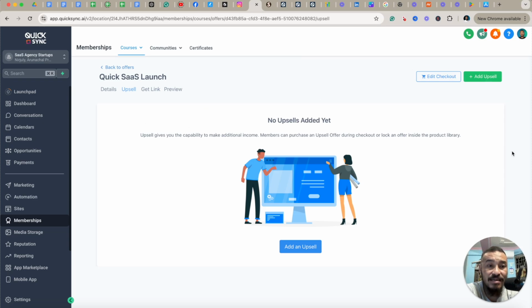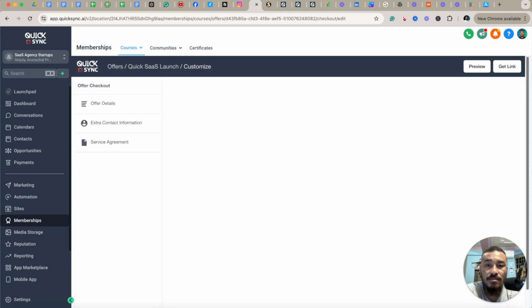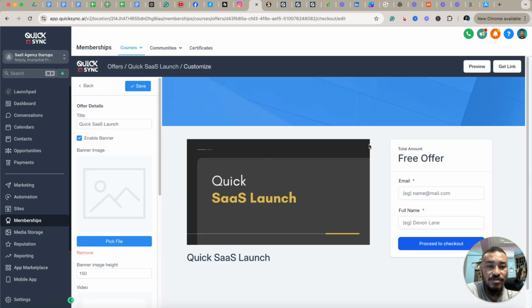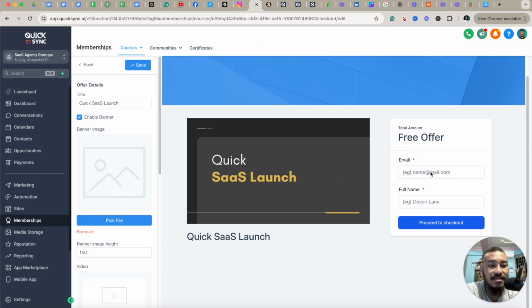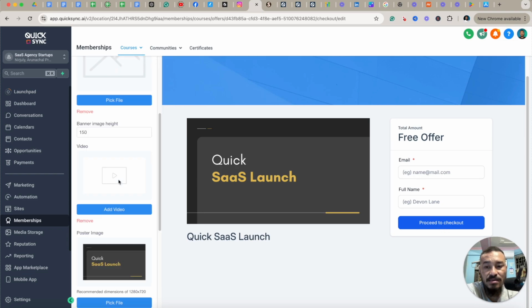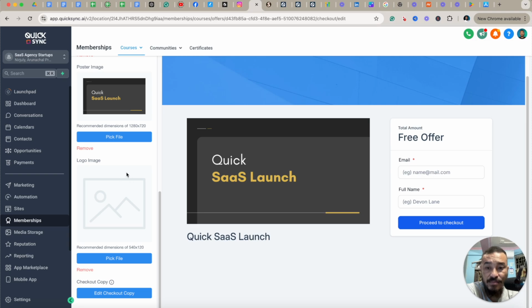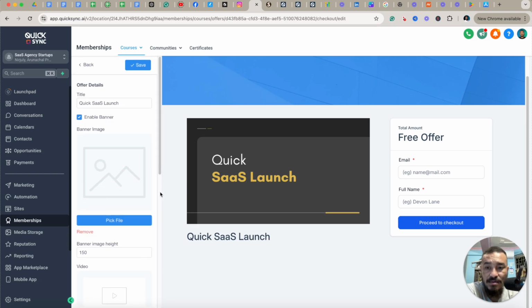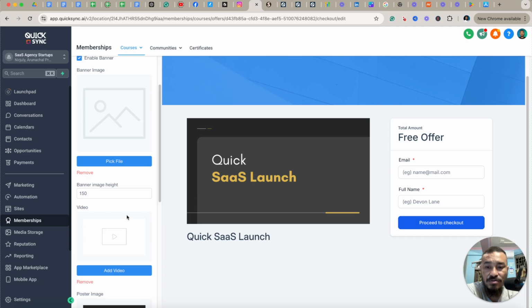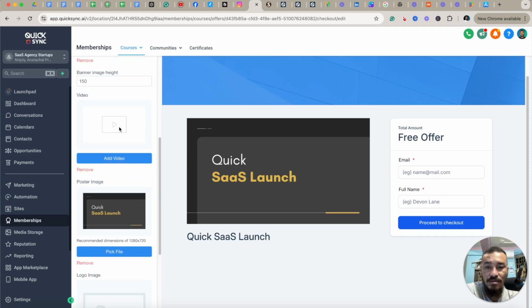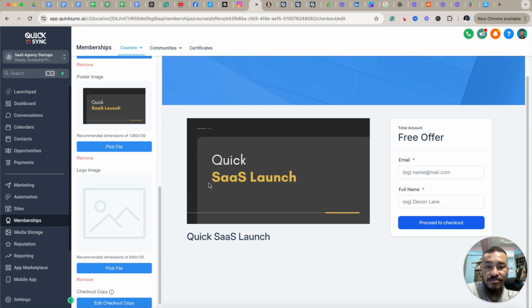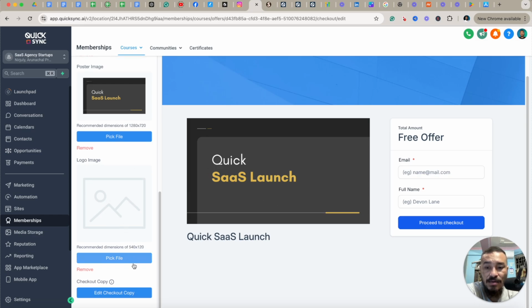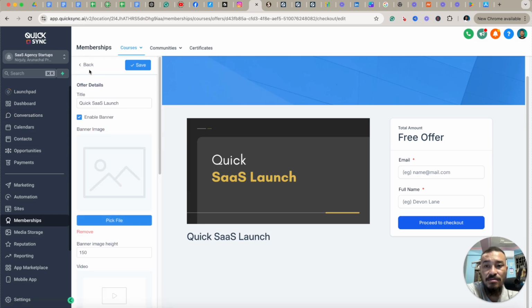And you can also edit the checkout. You can go from here, edit checkout. So this is the page they'll be led to when you send that link that I just showed you. They can add their name, email, and proceed to checkout from here. They can buy the course from here, and this is how your checkout will look like. You can add a banner image on all this. You can also add a video, a preview video, and this will be the poster image. You can add a logo and all those things in your checkout. So it's simple. Mine is free, so I didn't add much things here.